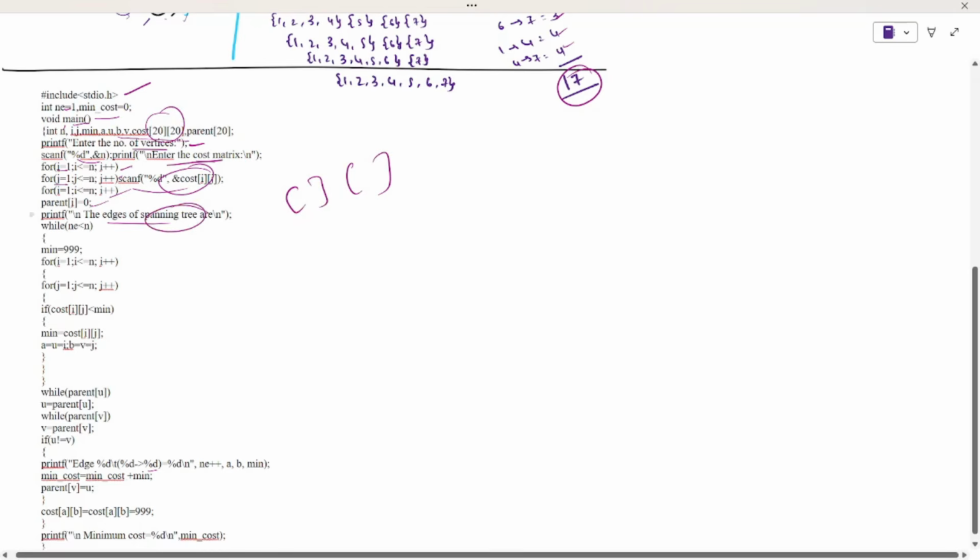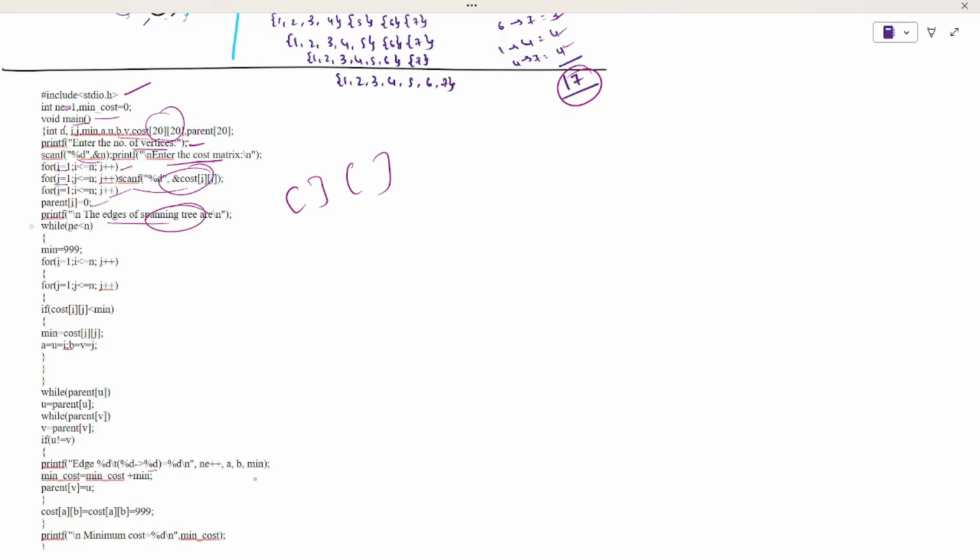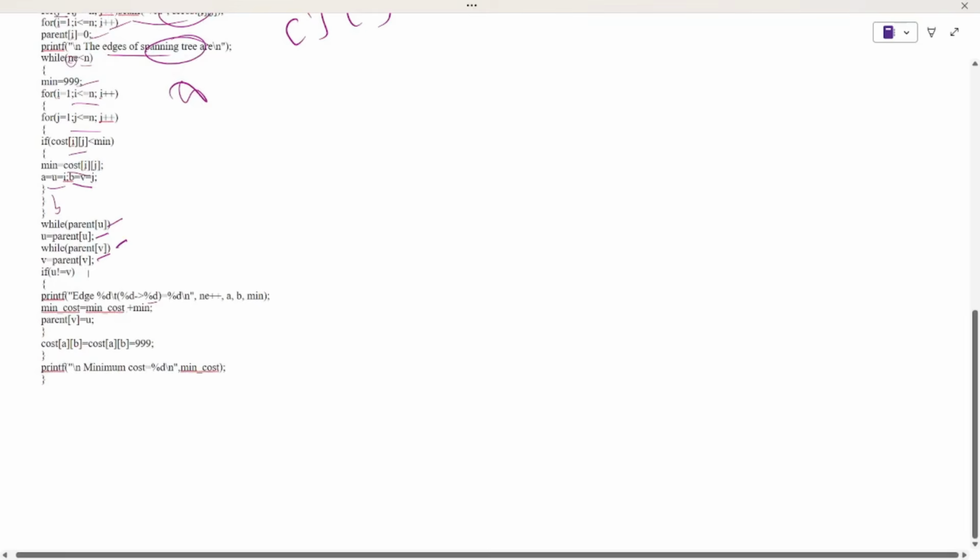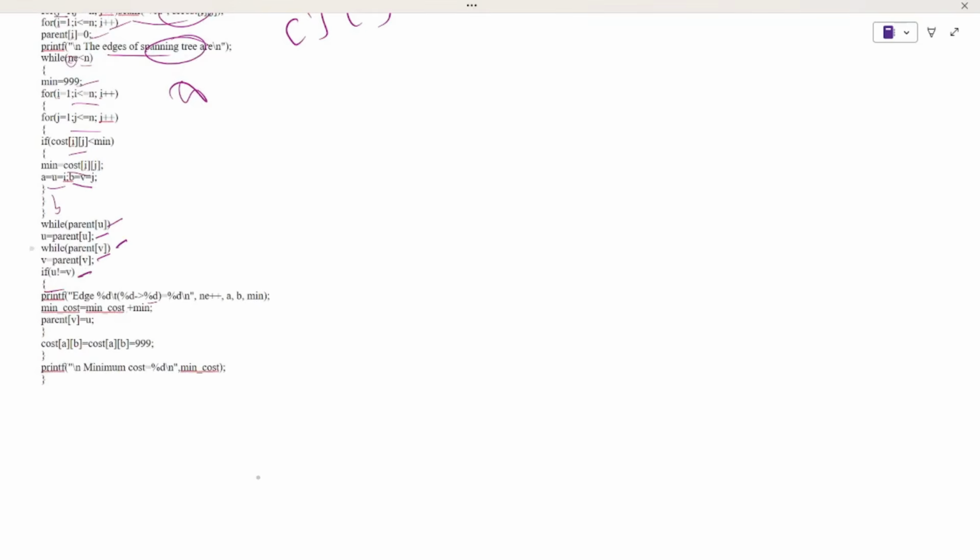Next is the minimum spanning tree, where you will print the edges, while the next edge is less than the number of vertices. The minimum is set with the infinity symbol, which is written as 999. For i, for j, if cost of i j is less than min, then min is equal to cost of i j, a is equal to i, b is equal to j, and then you close. Next, while parent of u is not equal to u, u is equal to parent of u. Similarly, while parent of v is not equal to v, v is equal to parent of v. If u is not equal to v, meaning this edge is not equal to that edge, you will print the edge.